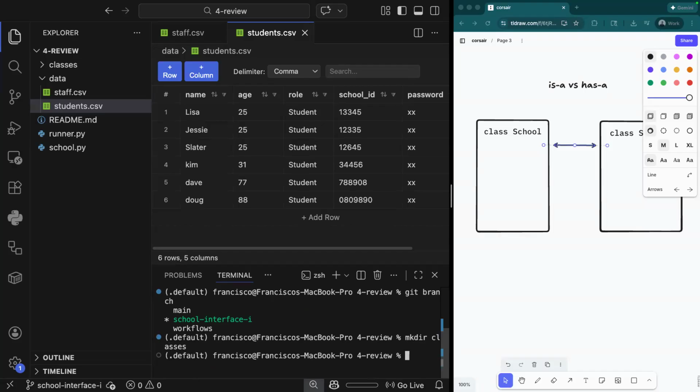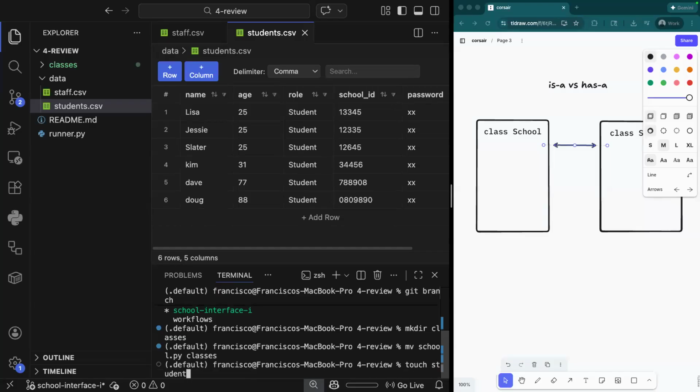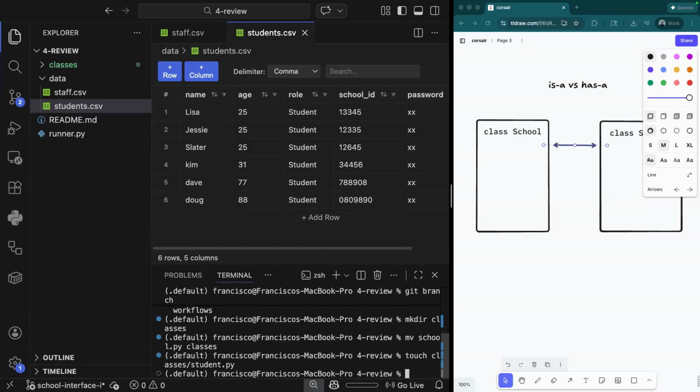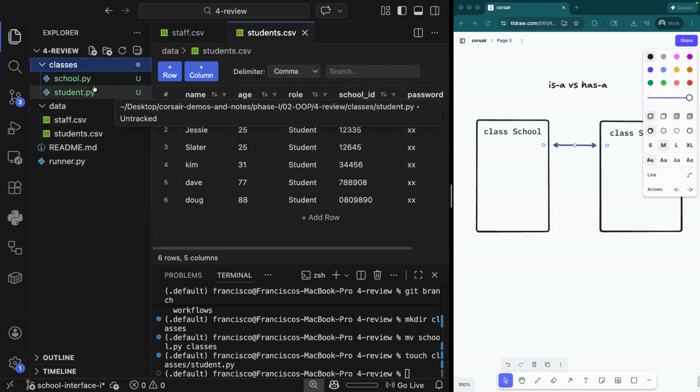So I'm going to make my directory name classes and I'm going to move my school into classes. Now, inside of classes, I'm going to go ahead and create a student as well. So student.py, which is going to exist inside of classes. All right, so now classes should have school and student.